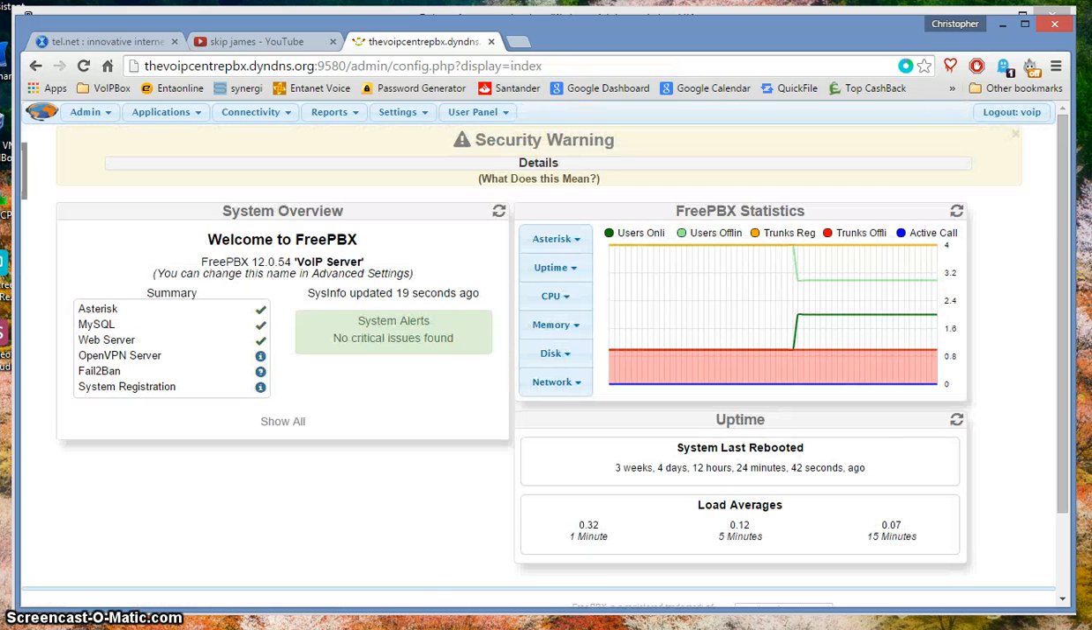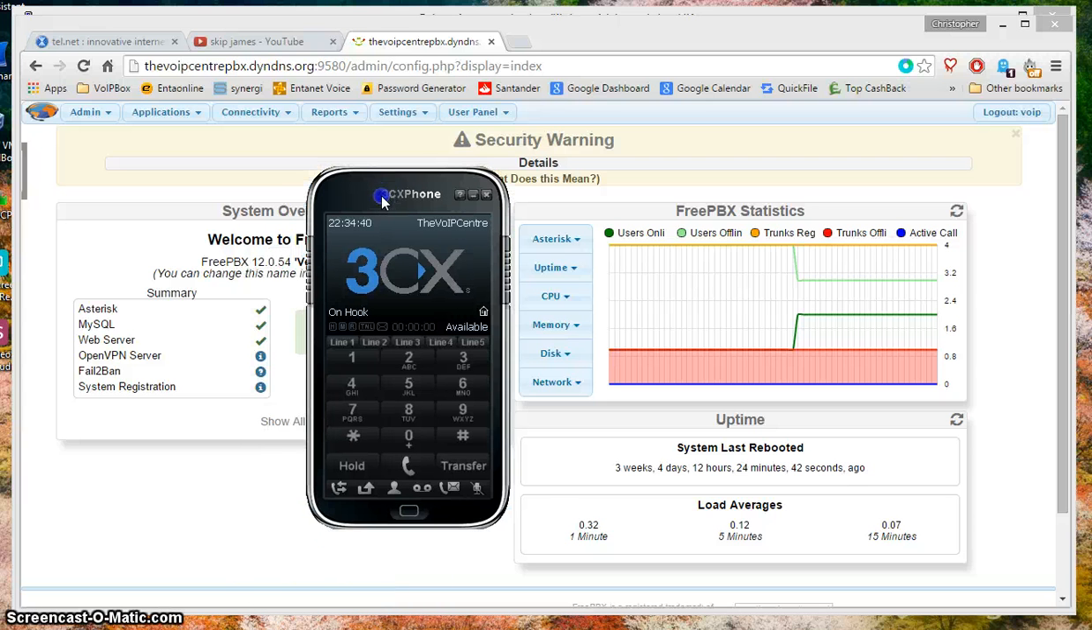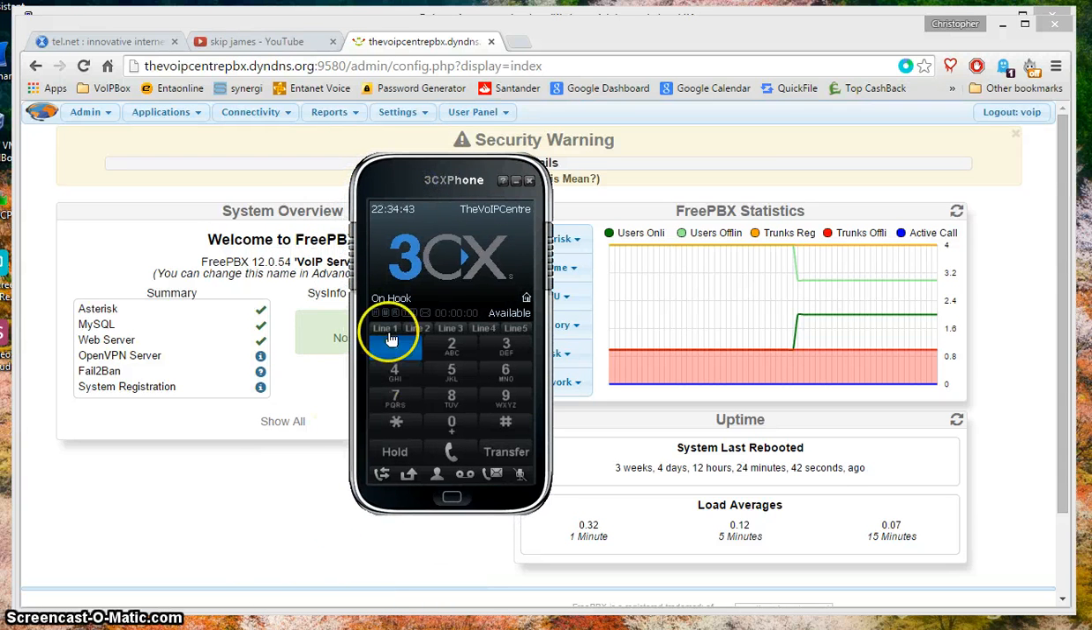So we'll just give it a test by dialing voicemail on this soft phone here, and hopefully we'll get to hear the nice British gentleman instead of the nice American lady. Let's give it a go.